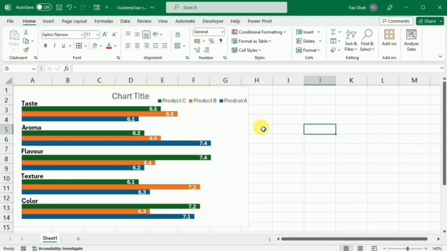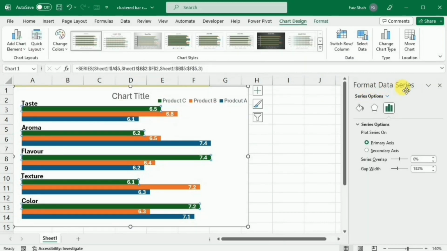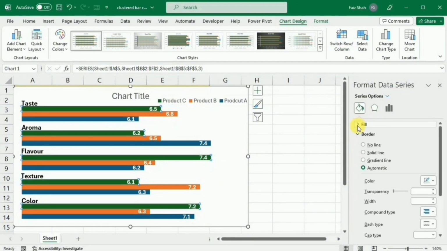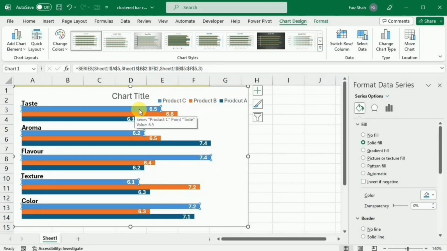Now we will learn how we can change the color of these bars. For this purpose, I will double click any bar and this will open the format data series, and here I will select this fill option. I will select the fill and then I can choose any color. I'm just changing the color of the first bar and the last bar.